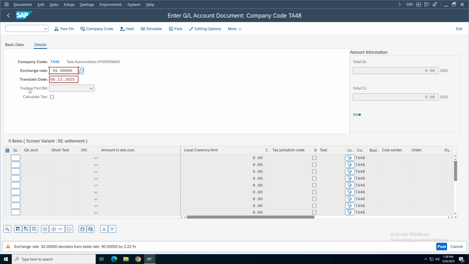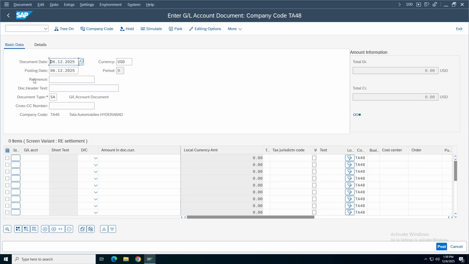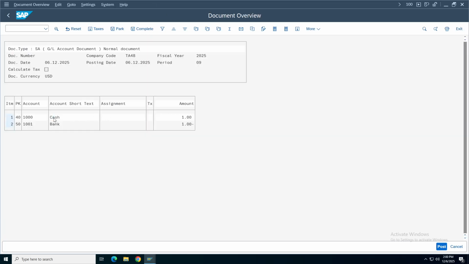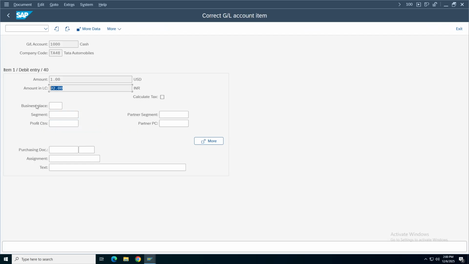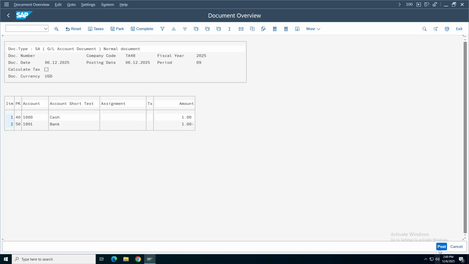Come to the basic data, press enter first. Okay, and come back to the GL account. We'll see now what happens. Go back again, debit and credit, and give here $1 and $1. As per the details maintained here, it should get 92. Go to simulate, double click on cash account. Now it's updating 92. This is correct. Come back and post the document.